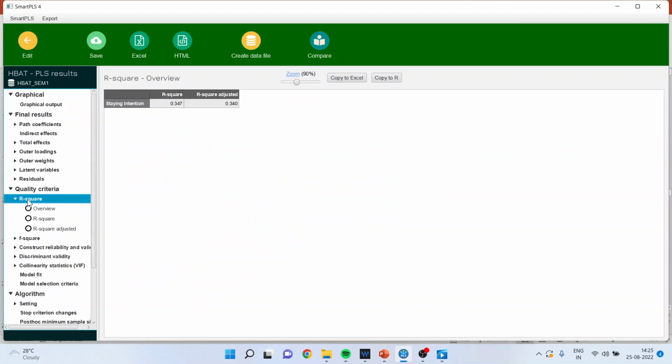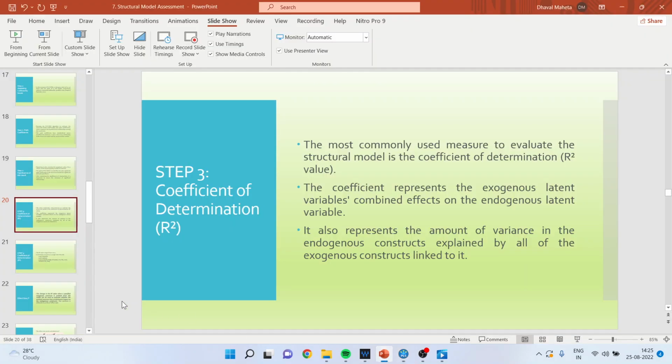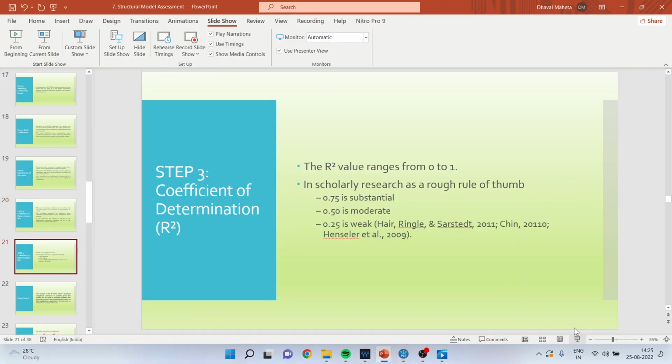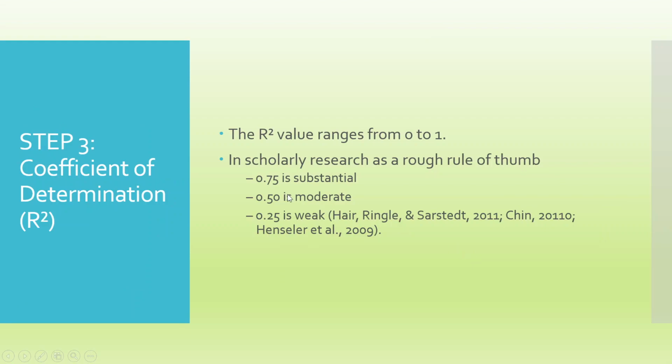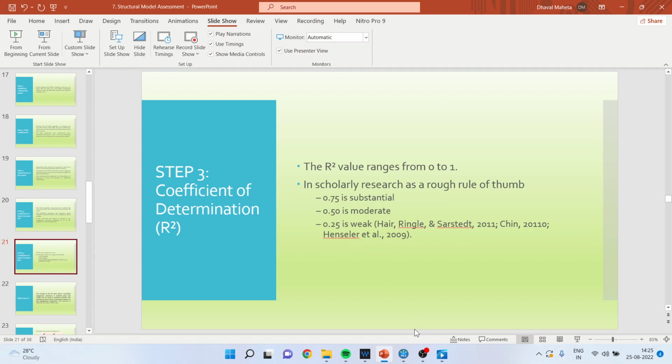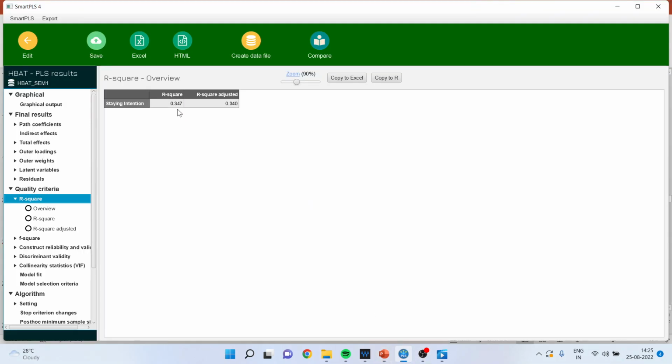Now there are some threshold limits which have been given. First of all, see the value. The values which have been given by the author are: if it is 0.25, then it's weak, that is a weak explanatory power; 0.5 moderate; 0.75 substantial. Let us see our values. So 0.347, it's a moderate explanatory power.